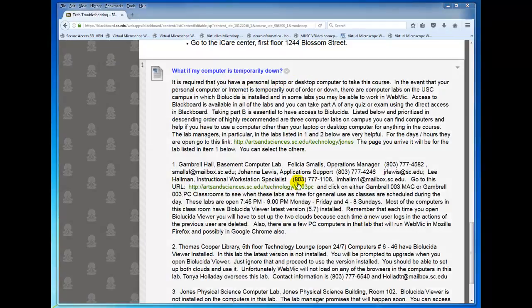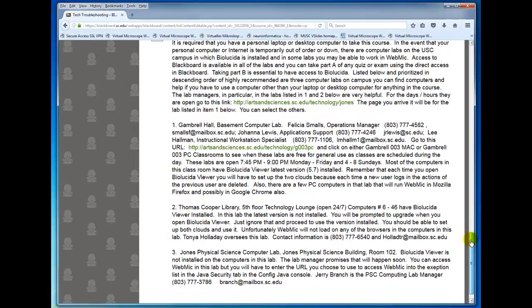Okay, so I've fixed that now, and there are detailed instructions for the Gambrel Hall Basement Computer Lab, where you can go in case your computer is temporarily down. Just be advised that in order to take this course, you really need to have a proper laptop or desktop, either Mac or PC. It turns out that about 60% of my classes have Macs and about 40% PCs. So there's Gambrel Hall, Thomas Cooper Library, the Jones Physical Lab.